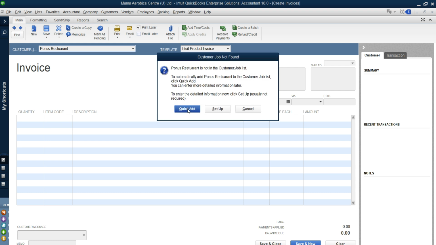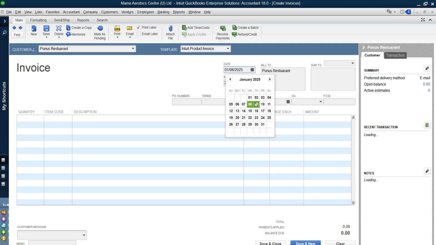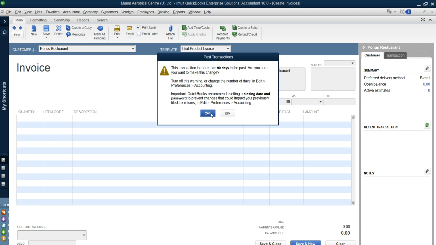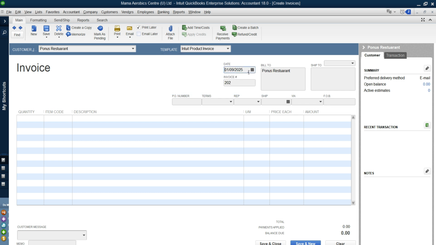It's not in the customer list. Okay, quick add. Ponas has been added. What's the transaction date? That's on 9. Don't forget the dates, please. Let me first check on my previous. Okay, let me first fill in this. This is on 9. Invoice number, this number is not given.